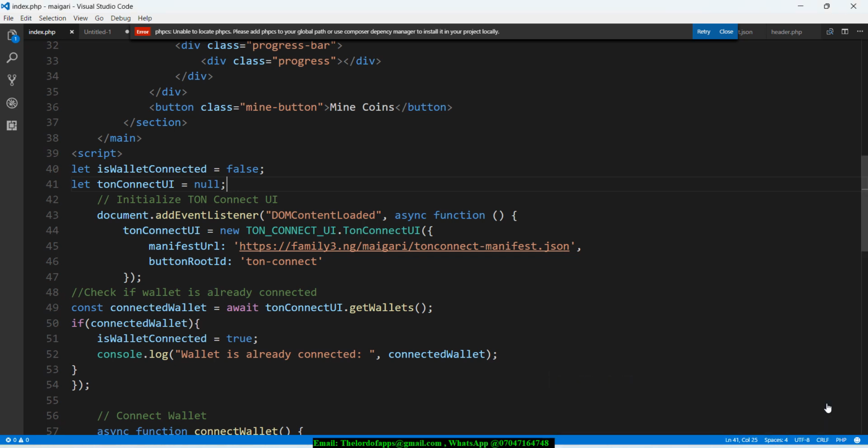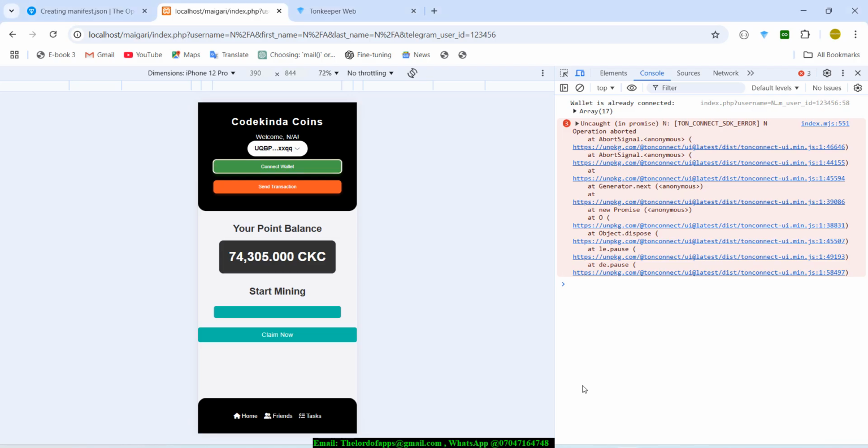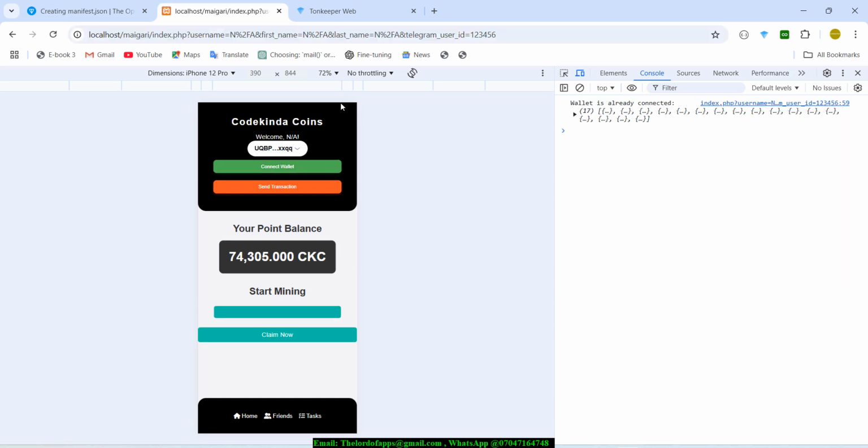So right now let's save the changes, guys, and then if we go back in here and I refresh this page, and I think everything, if we hit in here, we get wallet already connected. That's just because the wallet is still basically connected right here. So that works just fine.